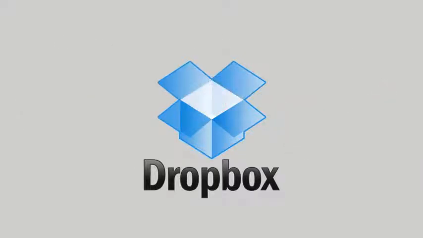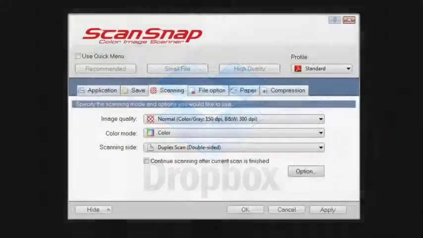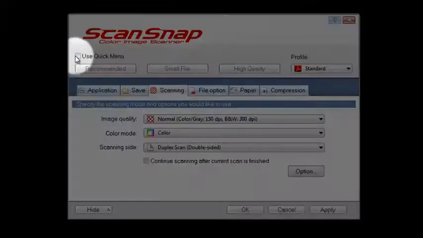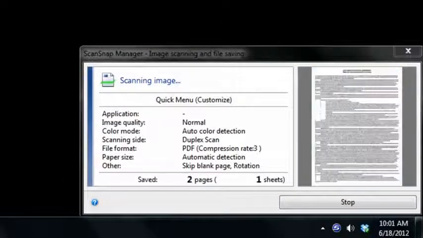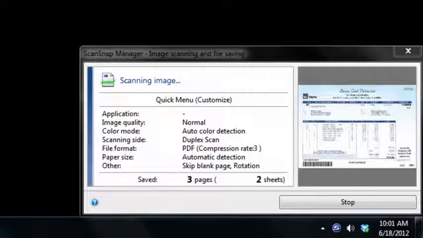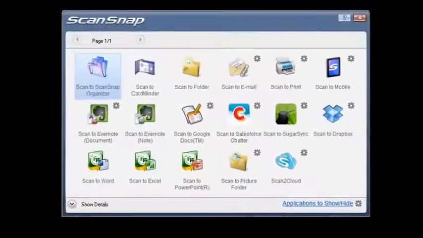After you have installed and set up Dropbox on your computer, go to your ScanSnap manager and enable the quick menu. Now place your documents in your ScanSnap scanner and press the scan button. After your documents have been scanned, the quick menu will launch. Click on the Dropbox icon.